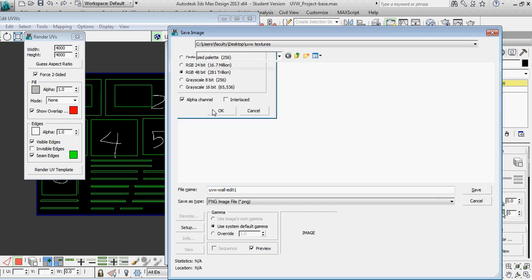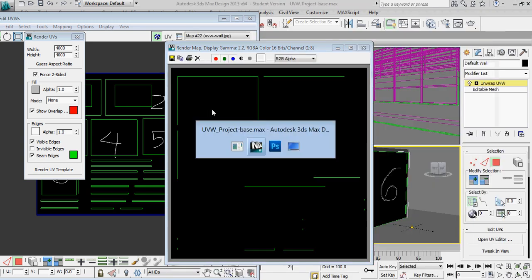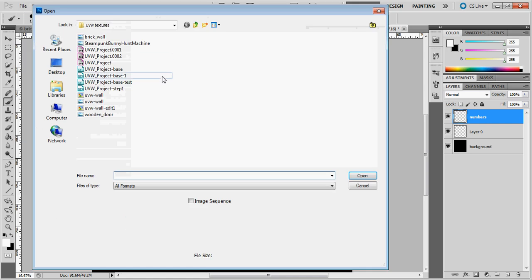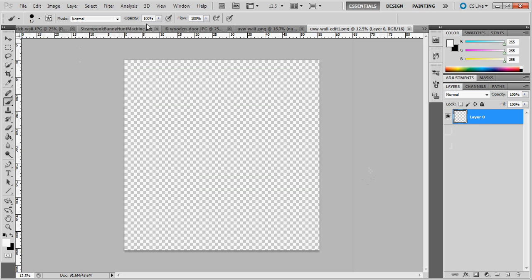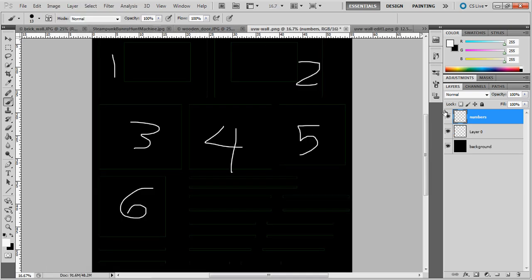From that point I'm going to go back into Photoshop, File, Open, and I'm going to select UVW wall edit 1 .png. Select all, and what I want to do is copy this information back into my previous file. So select all, edit, copy. I'm going to make a new layer right here and say edit, paste.